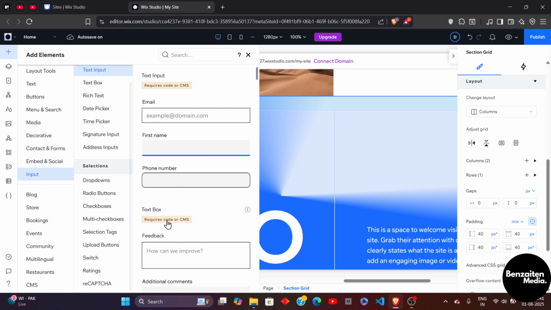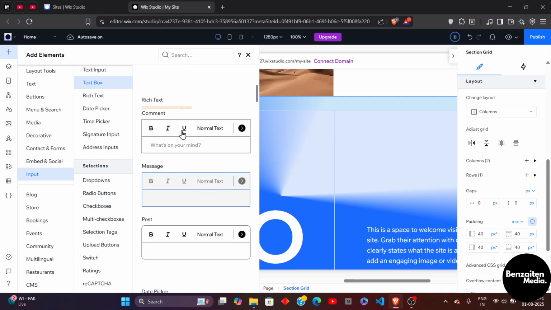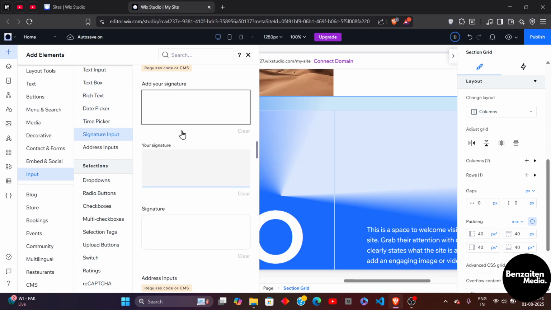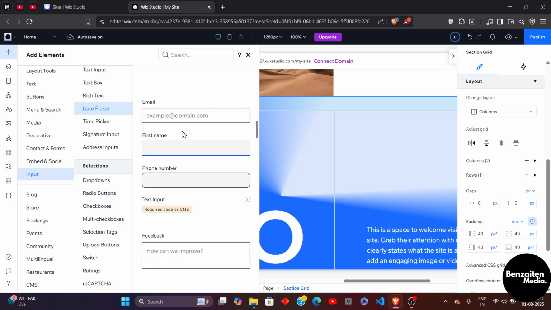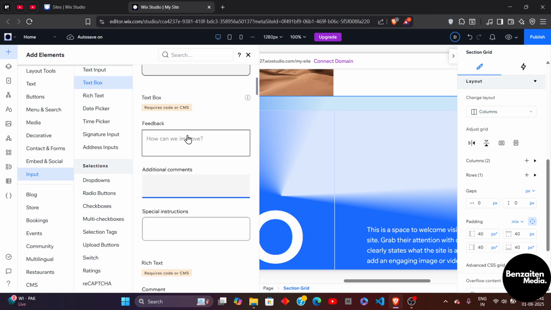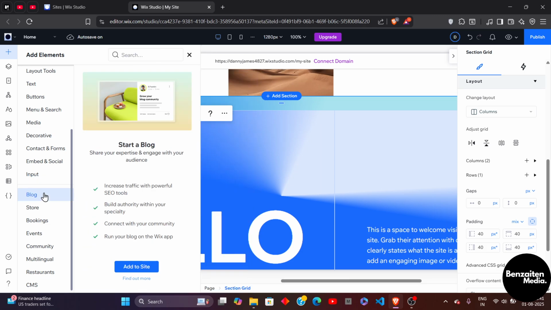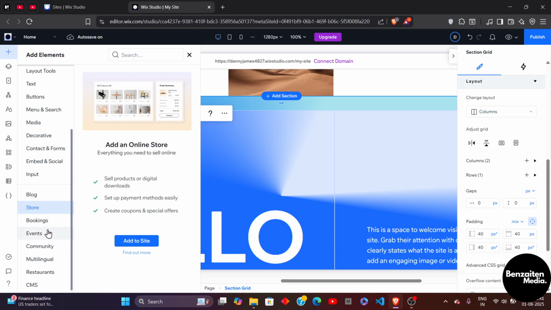And in the input section here, you will see anything that you want in the website to get the data from. Like if you want someone's address, signature, email, you can just add that, and then you have the custom text box or email box ready without any code and without anything. Just simply drag and drop from the Wix features. You can also start a blog, the store, bookings, events, and there are multiple tools.